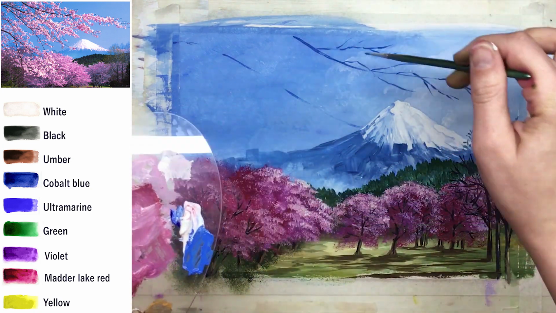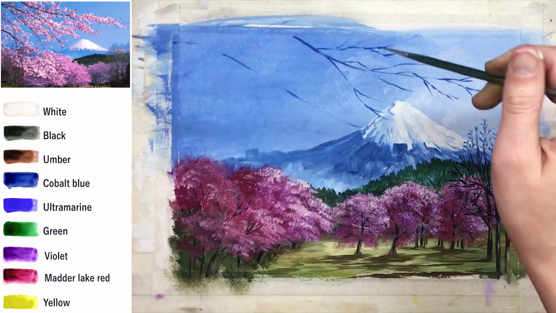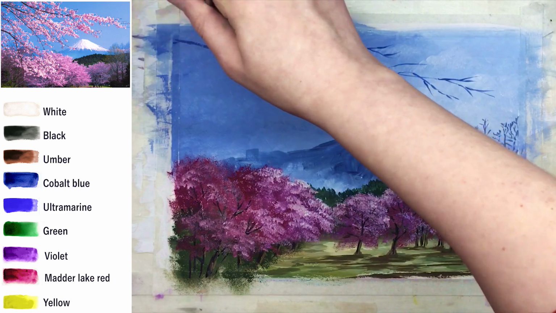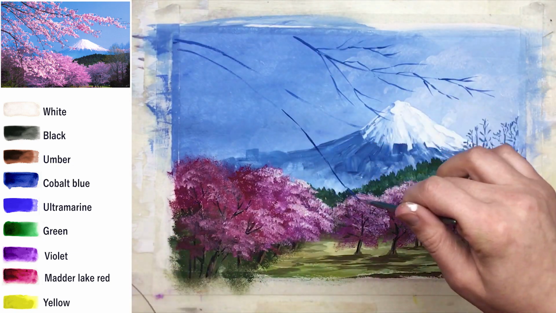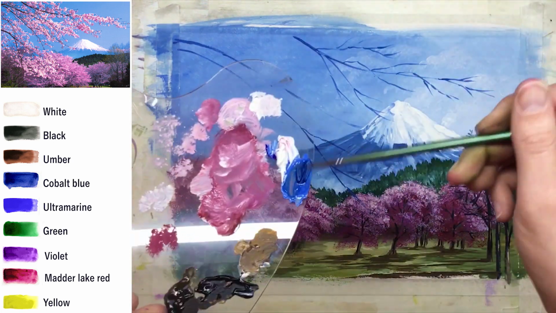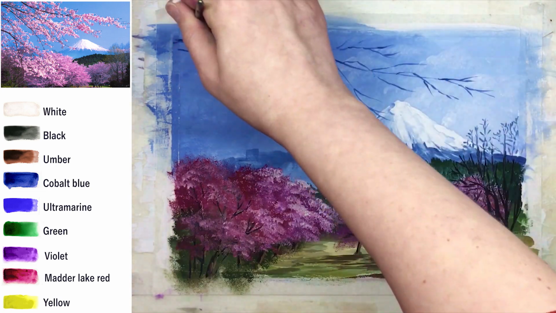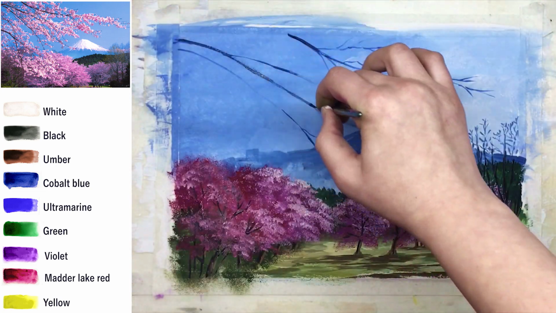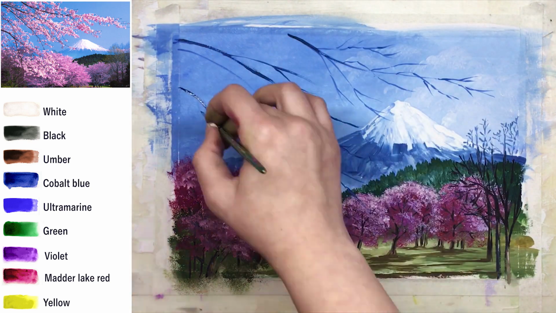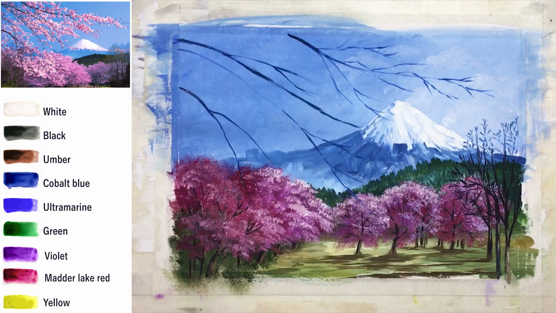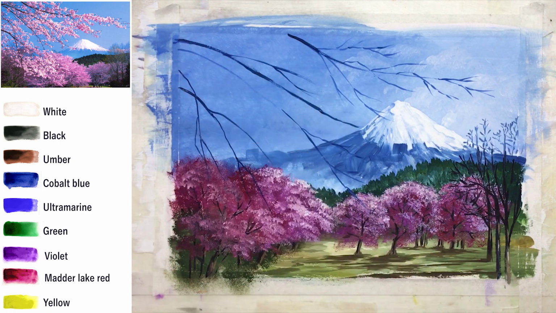This step again needs time. So take your time, enjoy the process, and create as many branches and twigs as you like to see on your painting. I'm not trying to paint exactly the same amount of branches as I can see on a photo. That's not possible. The size of my painting is really small.